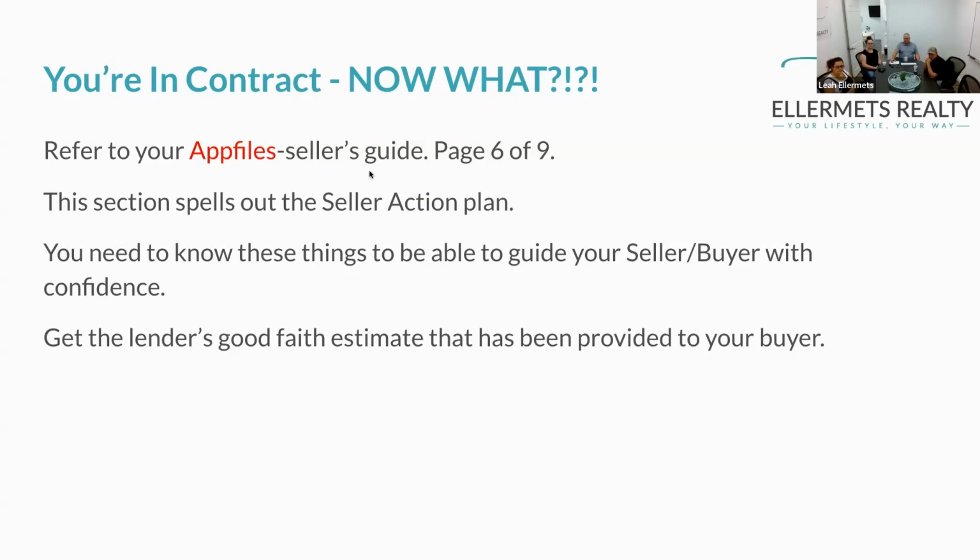Even though we call it a seller's guide, guys, it applies to buyers and sellers. All of these things that we've written cross over a lot because both sides typically work very similarly, right? Okay, so this portion, page 6, spells out the seller action plan. So you need to know these things, and be able to guide your buyer or seller through these with confidence, including the lender's good faith estimate that should have been provided to your buyer.